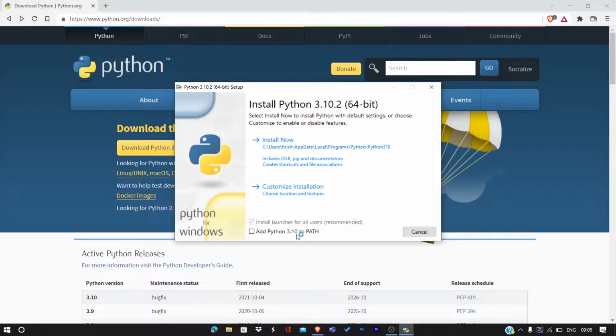Now make sure to choose this, add Python 3.10 to PATH. It's very important, and if you do not do so, you can face problems in the future. Then click on install now.